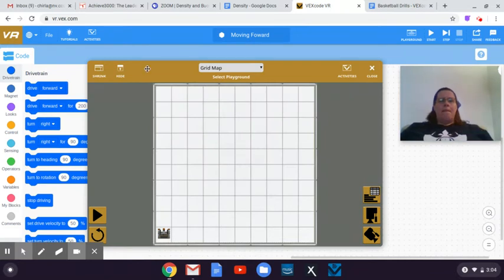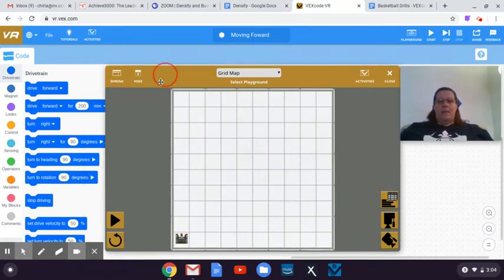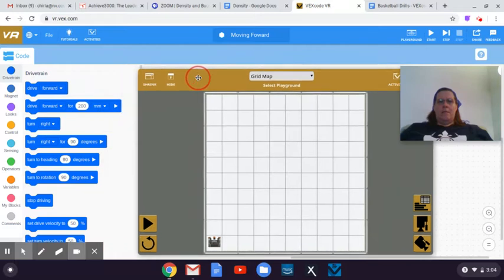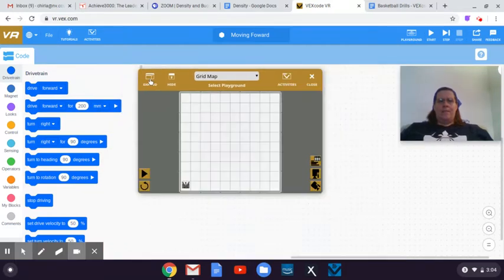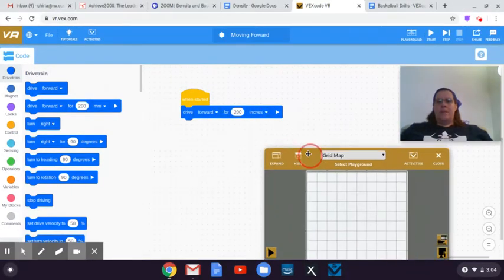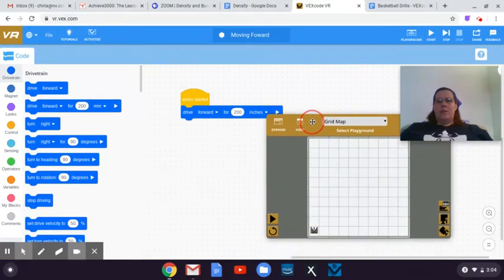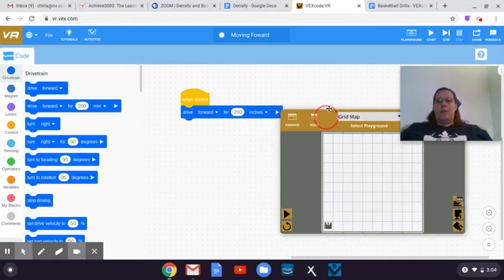Also, let me see. Can I shrink it? There we go. So I'm going to throw this in the corner so I can do some programming. Can I put it on top of myself? Oh, I can. Okay, good.